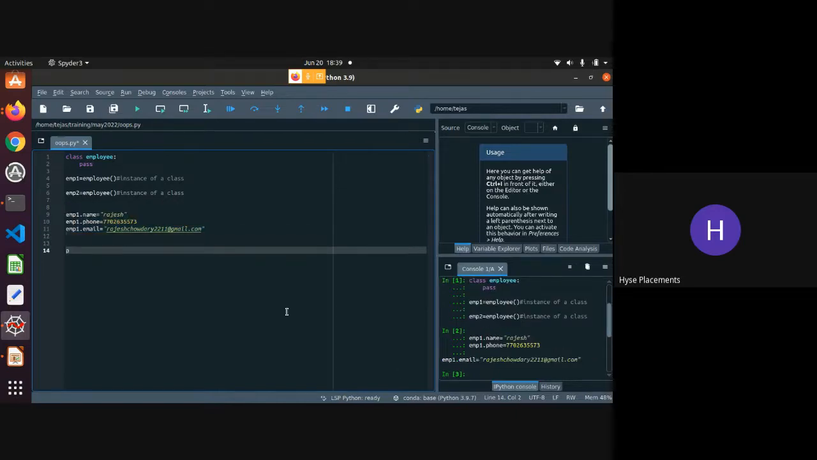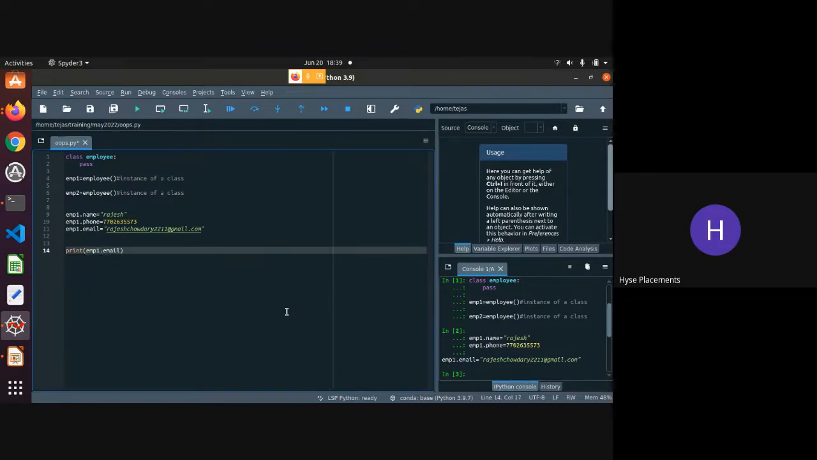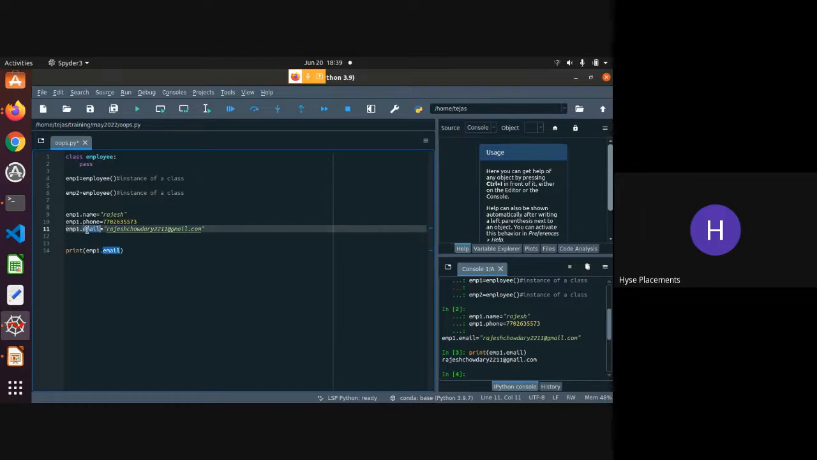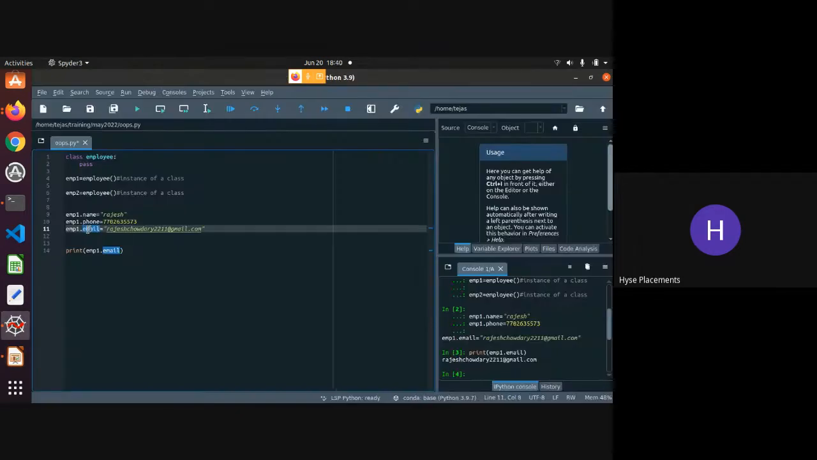If I want to print out the email for emp1, I'll use emp1.email. See, I got the email. After executing everything, emp1 saves the email id in this instance variable email, and if I want to call that instance variable, I use the dot notation. That's what I mentioned in the first definition: accessed via dot notation. In this way you can access the instance variables by using the dot notation.